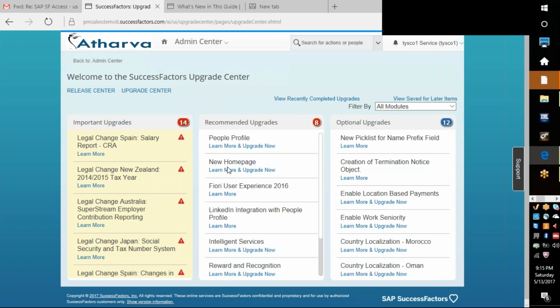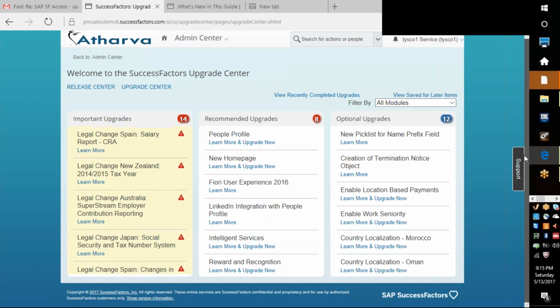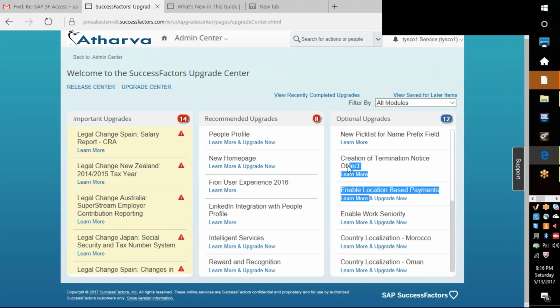So based on the different updates that the company has brought up for the system, I will be able to see what are all the important upgrades for my company, and what are all the recommended upgrades, which is good to do, and these are all need to do. Important upgrades are need to do, and recommended upgrades are good to do. Optional upgrades you can skip. If you want to do it, you can do it, or it's fine.